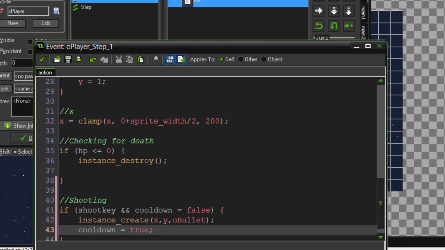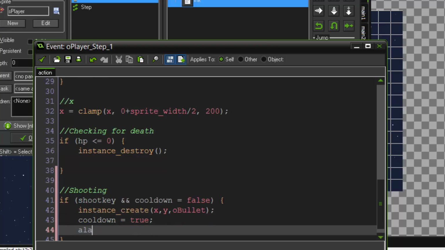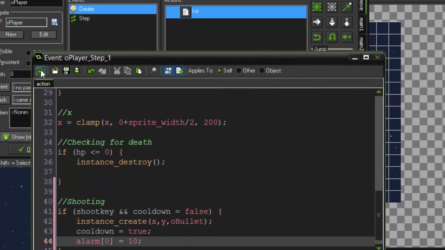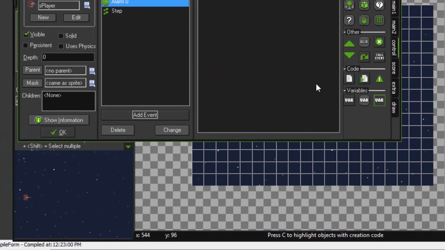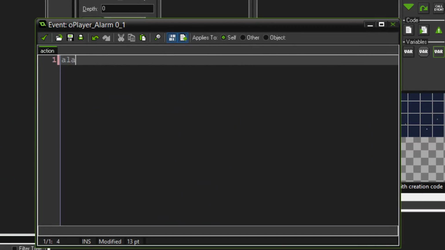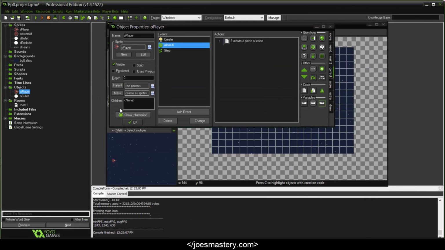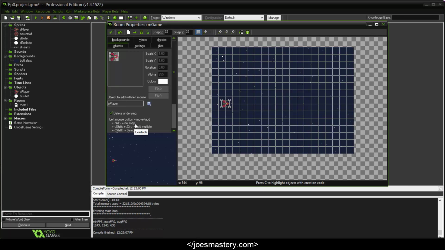So now that we've shot, we want the cooldown to be activated, and we're going to trigger an alarm here, for 10 steps. Now when this alarm goes off, it's going to do something, and that's going to basically deactivate the cooldown, cooldown equals false. Tick and click OK. And that's pretty much it, I think.